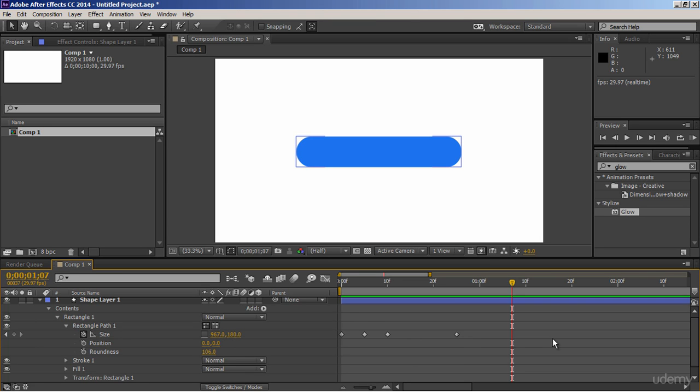Well, it's not looking so interesting at this time because we have not used keyframe interpolation until now. We will learn about interpolation in the animation section. In the next lesson, we will learn about adjustment layers.